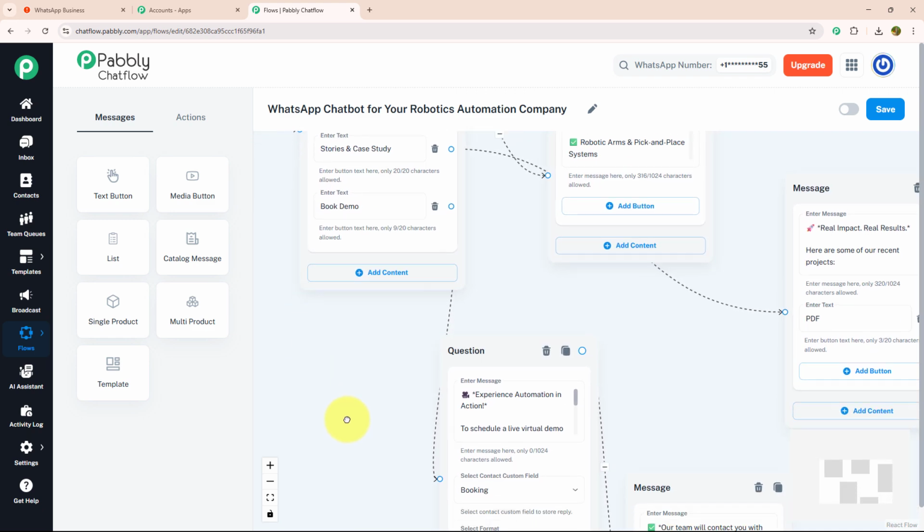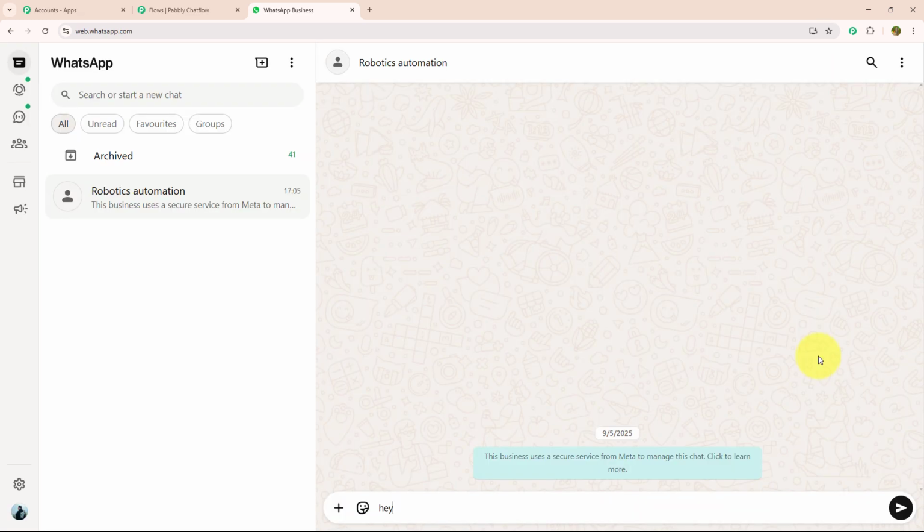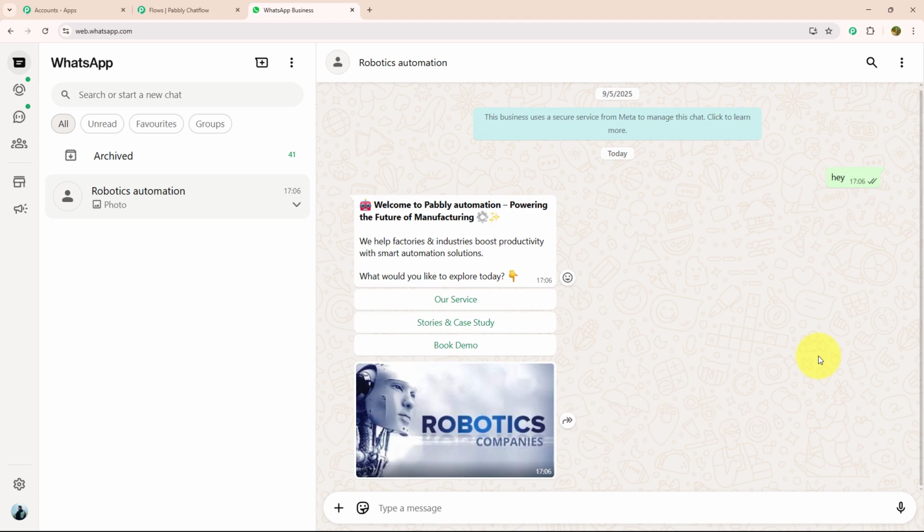For that, we need to open WhatsApp Web. Here I'm going to enter my key message, for example, hey. As soon as I entered my key message, I got a welcome message which welcomed me to Pabbly Automation, and with that they have given me 3 action buttons which I can choose according to my requirement.